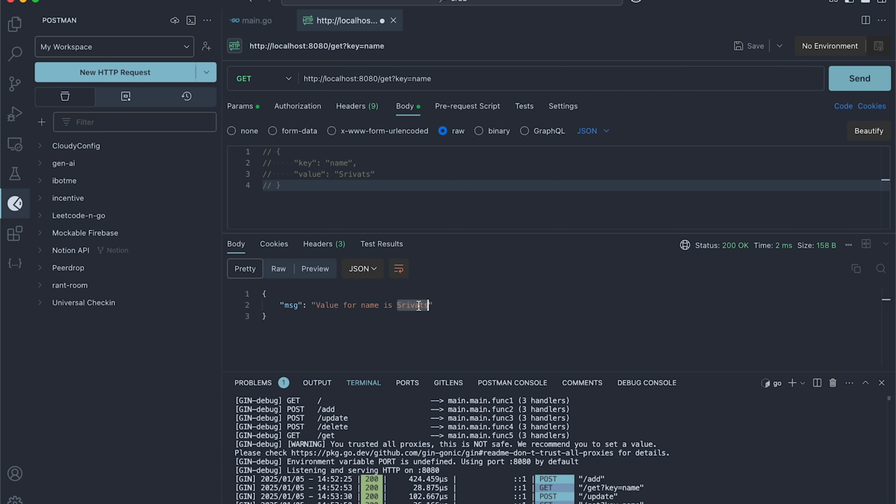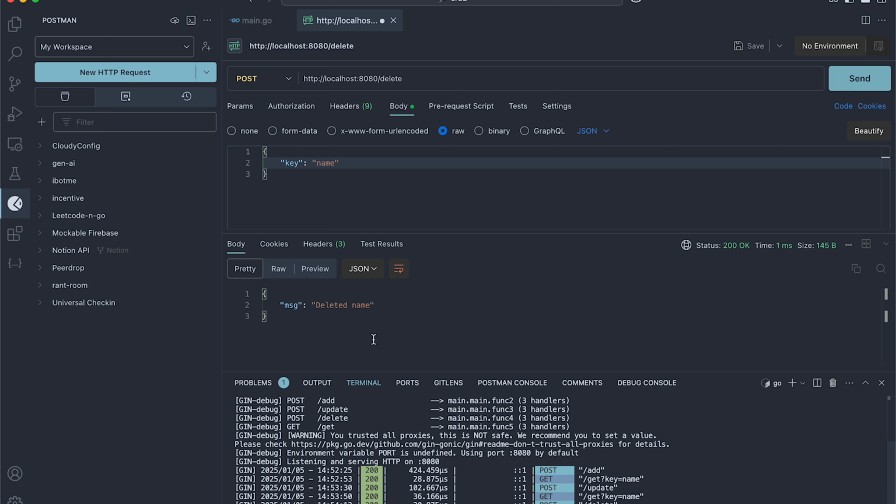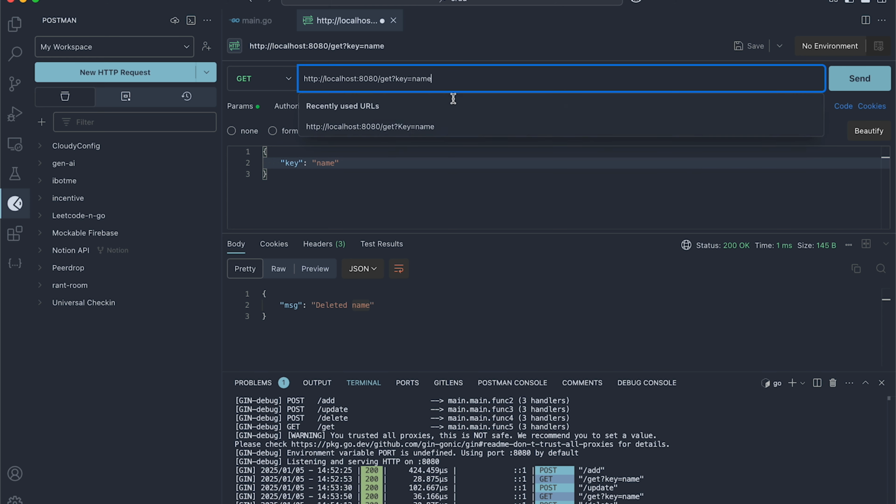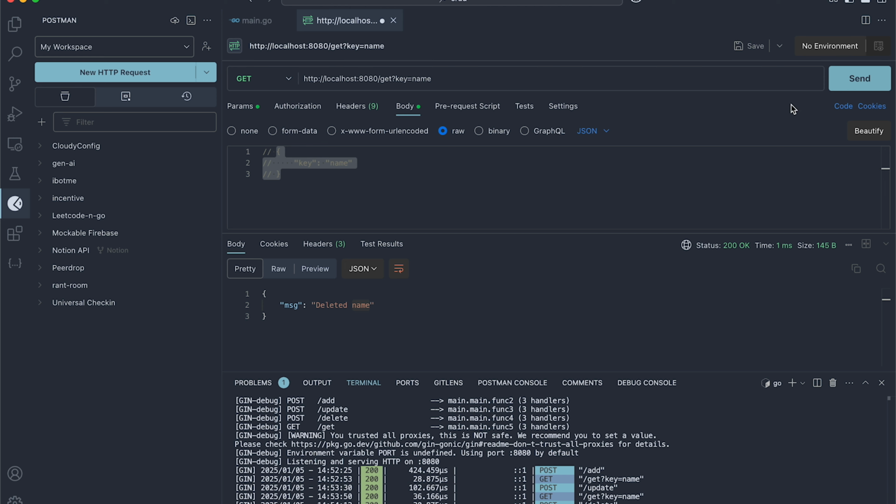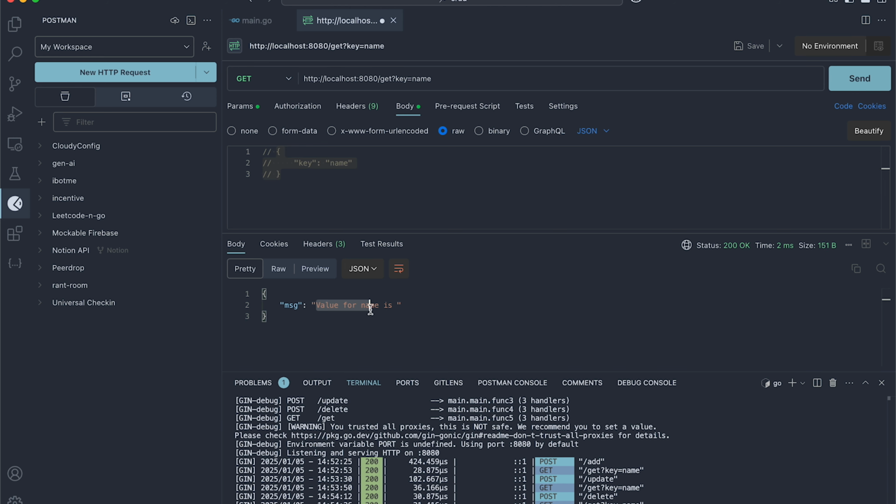Now the last thing we want to do is a delete operation, so we'll change it back to post, do a delete. We can remove the question mark key is equal to name because we're passing it from the request body. We'll pass in the key as name, we'll hit send, and it's deleted name. So to validate whether it's working, we'll go back to get, and then we'll do the get question mark key is equal to name. And when we do this, we're going to see value for name is blank because we don't have anything for name. And that wraps up this video.